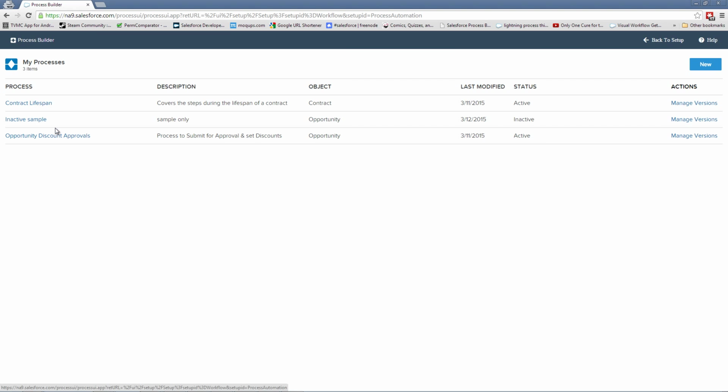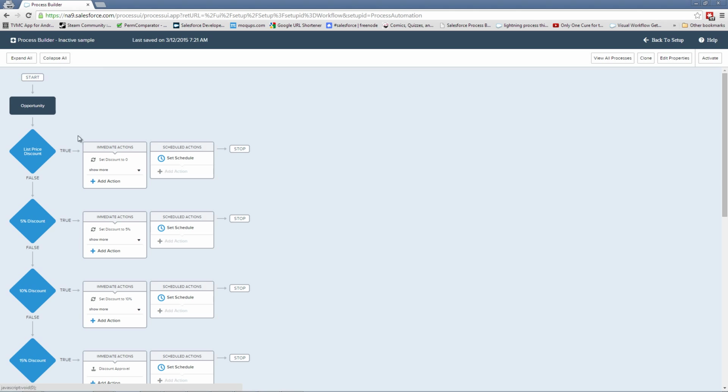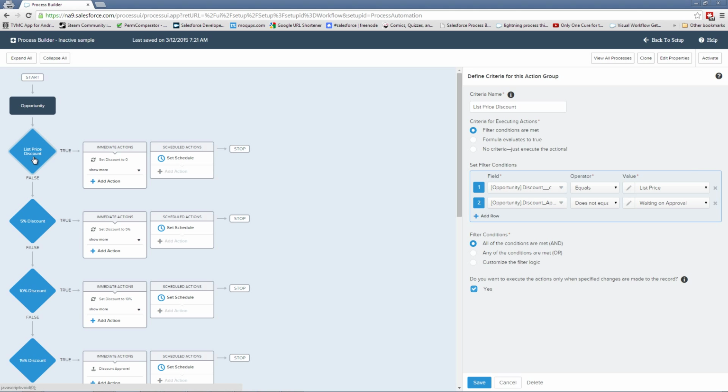So the first thing is we're going to take a look at an active sample that I have that is already pre-built. And what we'll see here is that I have a series of diamonds. Each diamond is essentially the equivalent of a workflow rule. Each item has a name, can have a set of criteria, or my favorite with the process builder is you could just say, just fire every single time you get to this diamond. It's the equivalent of doing that workflow rule where you set the formula to just be true.